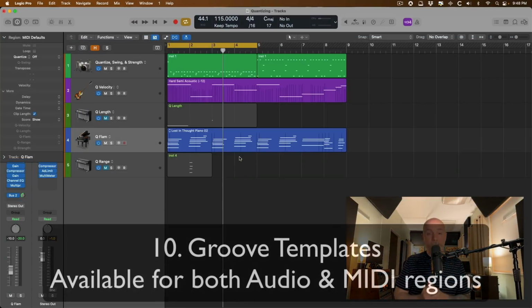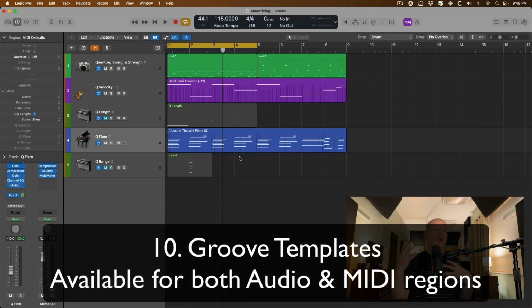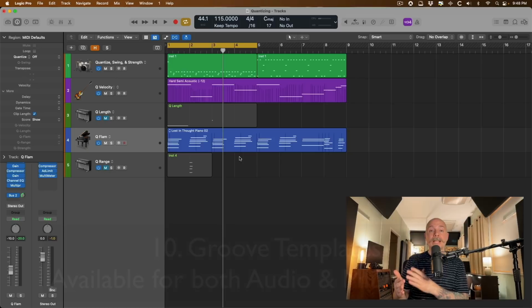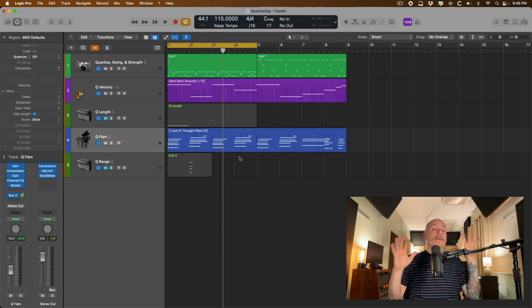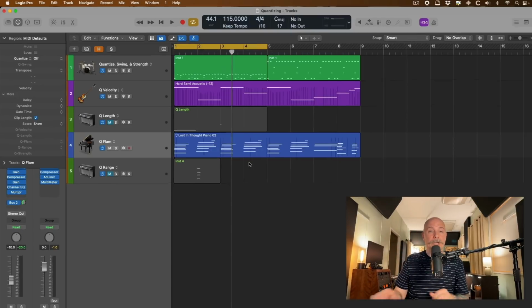Groove templates are awesome because up until now, we've been quantizing each of our performances to land with the grid or the metronome of the project. And sometimes that can sound kind of mechanical and inhuman. Instead, maybe you prefer, in this example, the timing of the drums, and you just want the bass and the piano to land tighter with the drums, not necessarily the grid. Well, you can do that using groove templates.